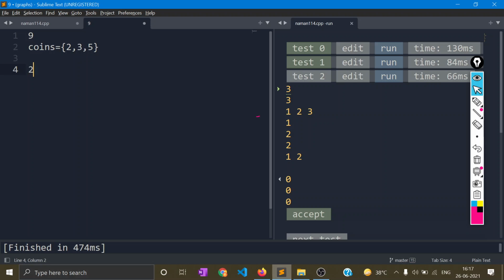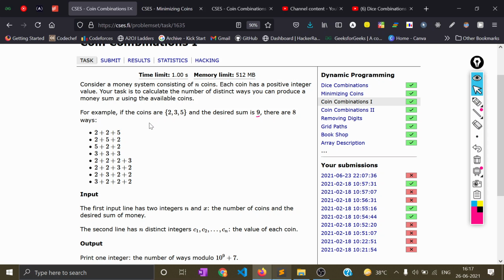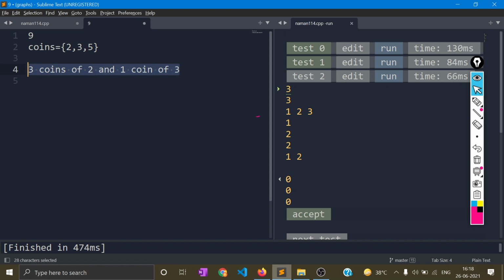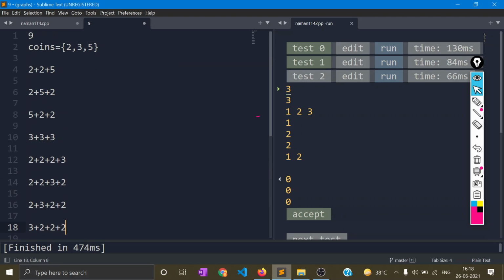You can see that I have been given an infinite supply of each of the coins, so I can just make, I guess, 3 coins of 2 and 1 coin of 3. That would lead to 6 plus 3 equal to 9, right? Or, let's see. I don't want to waste time on generating them, I will just copy paste it, right? We should not waste time. So these are the possible combinations for this.